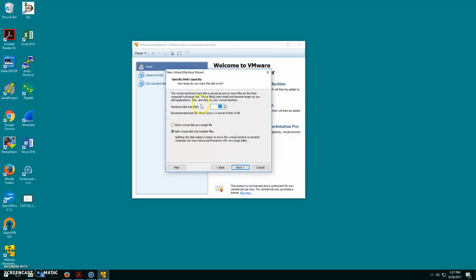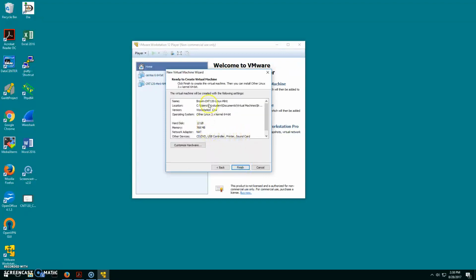It's then going to ask what kind of disk size I want. I want to give it a little bit more than 8 gig. I'm going to at least go up to 12 so I have a little bit of room to put things in here. It then asks whether I want to split or store as a single file. We're going to do store as a single file. The split makes it easier to move the virtual machine, but the store makes it a little bit easier to work with day to day. So we'll say next.